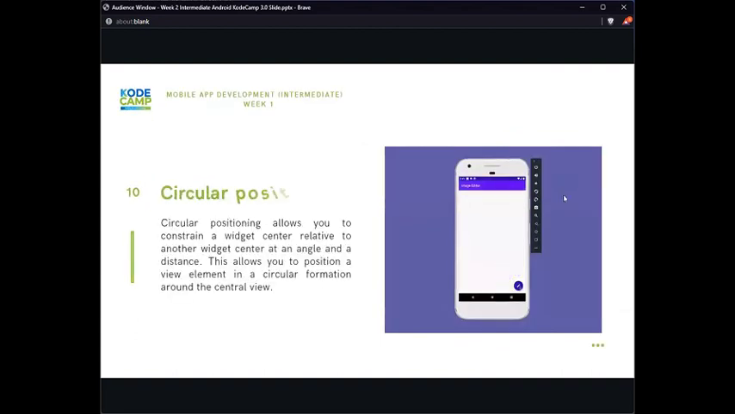And then, of course, the circular positioning. This one basically allows you to constrain a widget's center relative to another widget at an angle and a distance. Of course, this is something you're going to use, because I just gave you a task to build a notebook app, a simple UI, and from that UI we're going to advance it. We're going to use more advanced stuff to make it a bit better. What I gave you is just something skeletal, something to start with. So it allows you to position a view element in a circular formation around the central view.